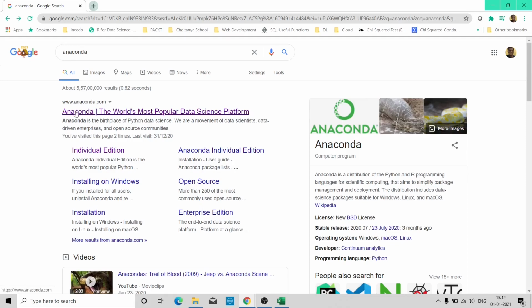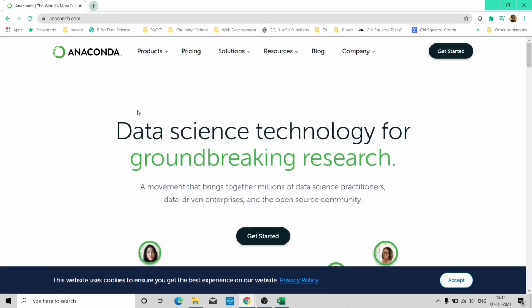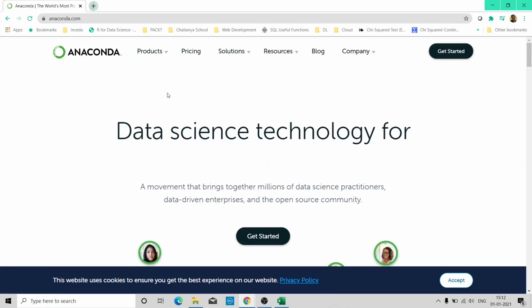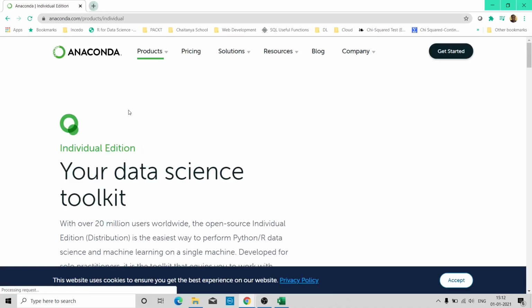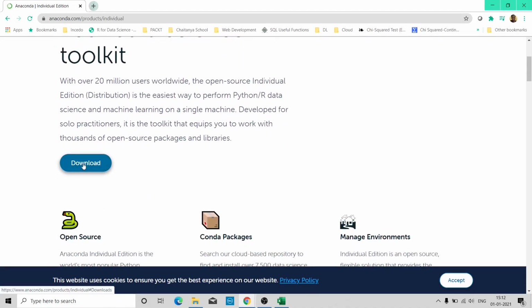To install Anaconda, just type Anaconda in the Google search engine, and the very first link that you come across, which is anaconda.com, the world's most popular data science platform, click on this link. It will take you to this page wherein in the products section, we have various options in front of us: individual edition, commercial, team, enterprise, and professional services. Now, since we are going to do it just for our learning purposes, we would be selecting individual edition here. So click on individual edition, just scroll down and click on the download button.